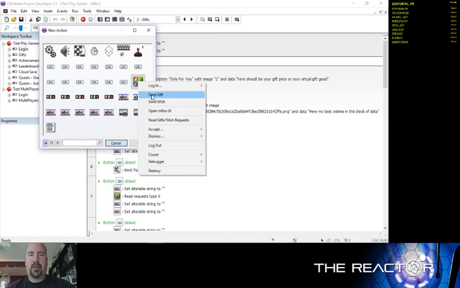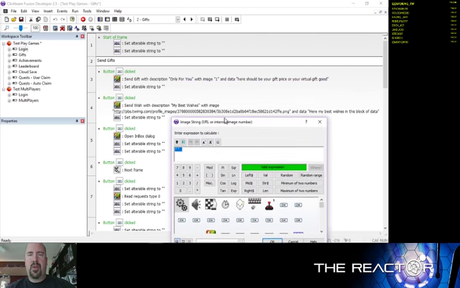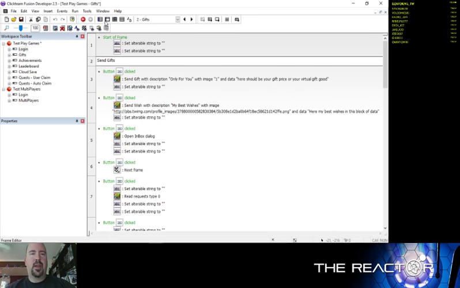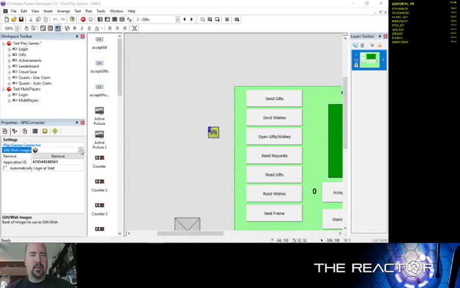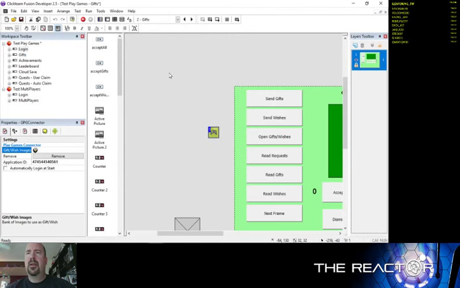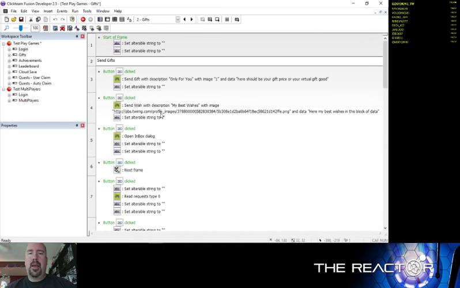Send gift, send wish. So description, image string, which is a URL, or internal image number. Okay. So let's see where we stored that image in the object. So we'll go back to the object. And there it is. He's got a gift wish 1 and gift wish 2 image right there. So that's where he's referencing the images with the number 1, but it looks like you could also use a URL, which is kind of cool. And here's sending a wish, my best wishes, with a URL of an image.